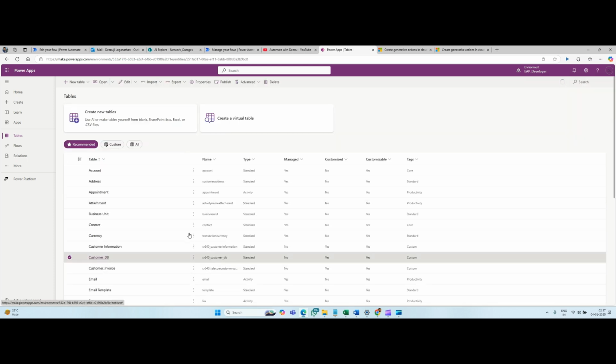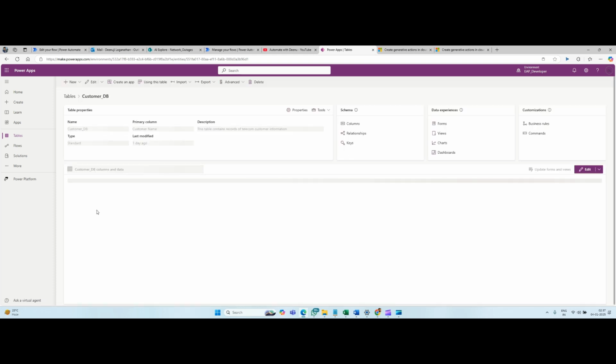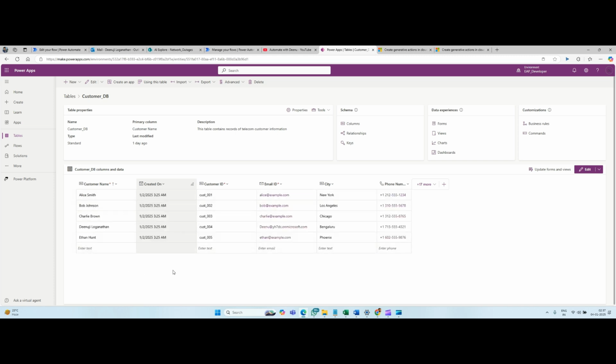Here you go. So this is the customer DB. You can see here. First, we will get the customer information, I mean name, city, etc., using the customer email ID. Okay. So once we get that email, we will get that from address, right?